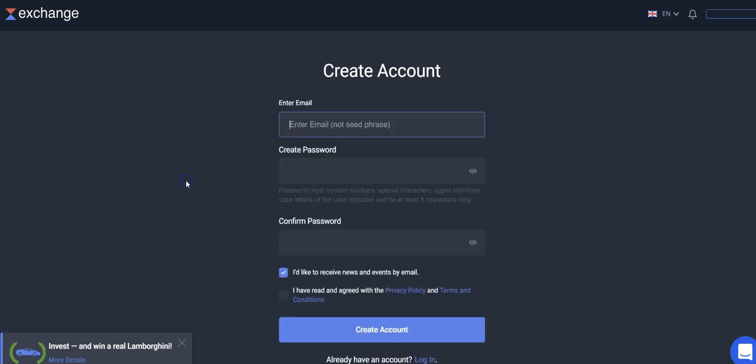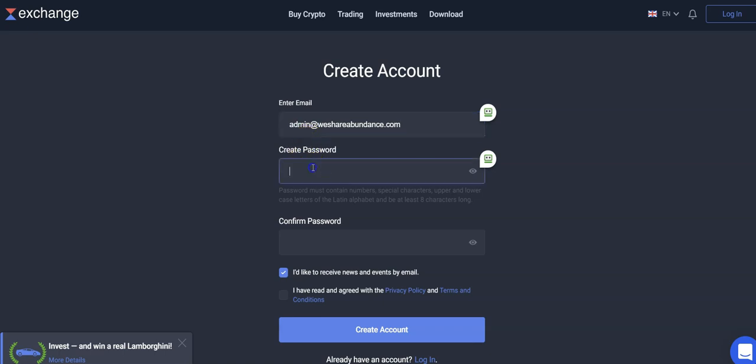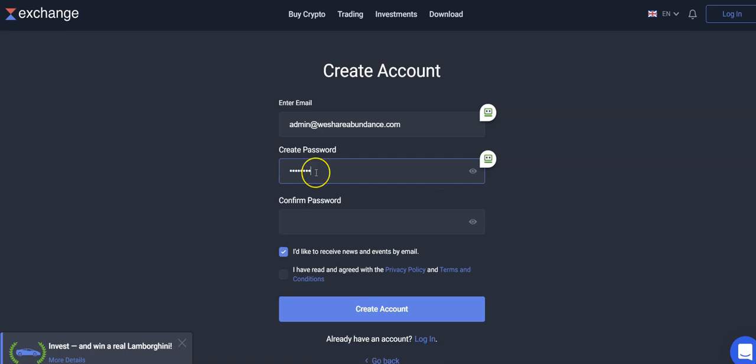So you click on that, and if you put in your email, I'm going to put in admin@wesharebundance.com. And you can create a password. You want to make it a really secure password, a minimum of 8 letters. Add some numbers and bits and pieces in as well. You can remove that one if you want, or you can leave it open. Depends on whether you want to get email from the Waves Exchange.